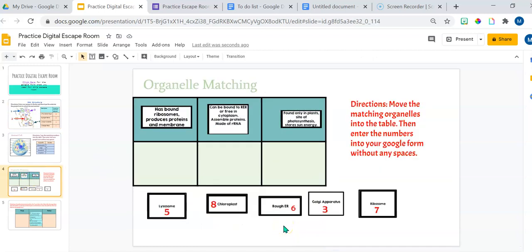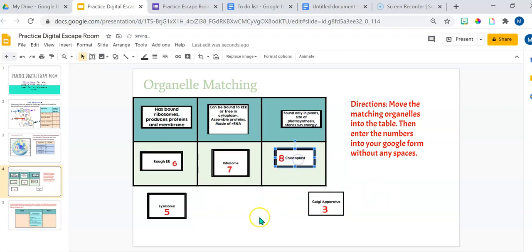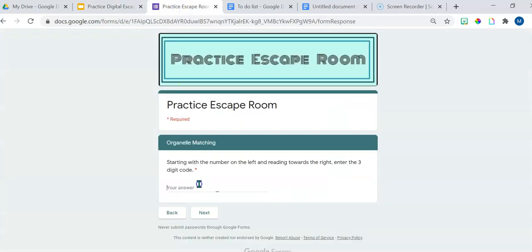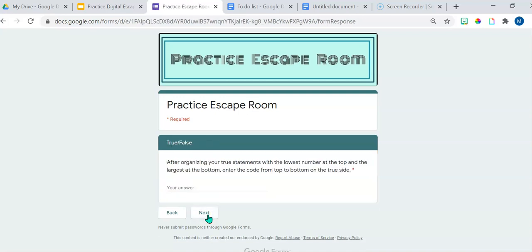Sometimes I like to do drag and drops, which is where I just put a number with whatever you're dragging. So the first one has bound ribosomes, produces proteins and membrane. A rough ER can be bound to the ER or free in the cytoplasm. That's the ribosome. And found only in plants, a site of photosynthesis, is the chloroplast. So now my code is 678. If I type in 876, again, it doesn't work. So here we have 678, and I know I got them right.